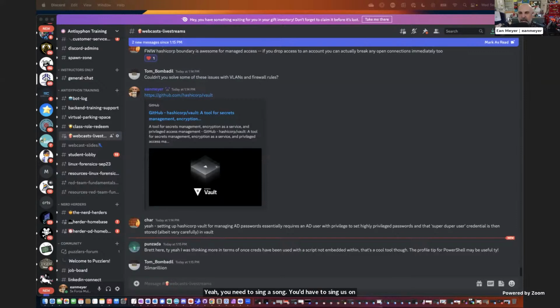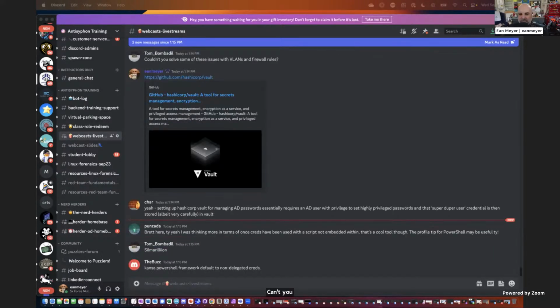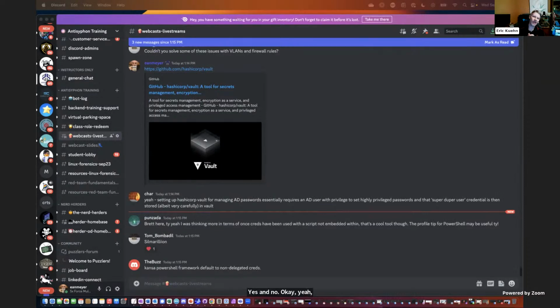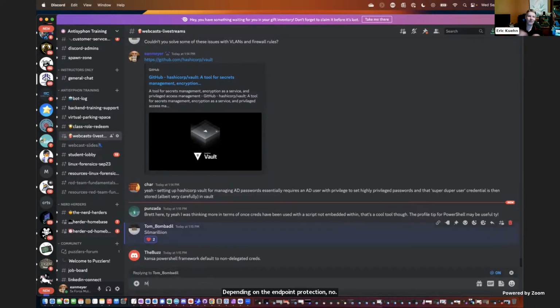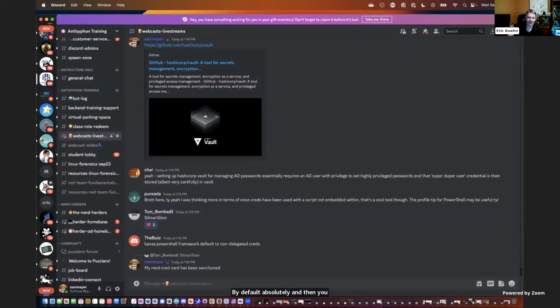I had a visceral reaction to this. Can't you just dump LSASS using Task Manager? Yes and no. By default, yes. Depending on the endpoint protection, no. That's why I was saying it depends what is being used. But yes, absolutely. You could use Task Manager, right click, say dump, and it will by default. Then you take that offline and you get to use that for all sorts of things.